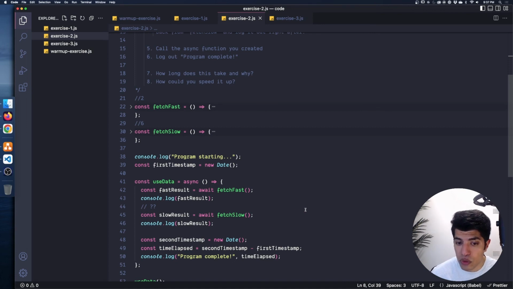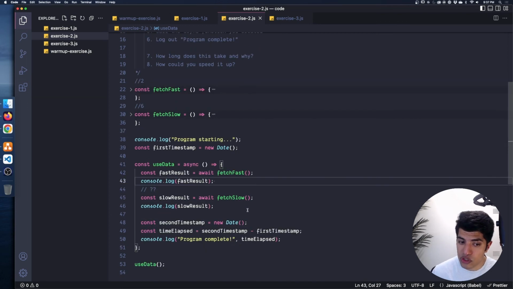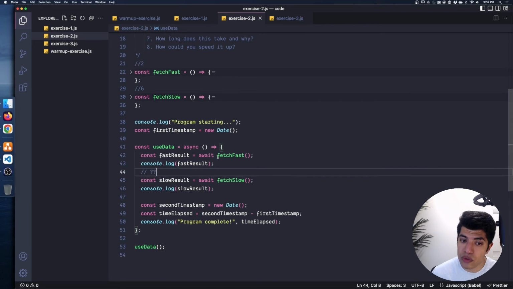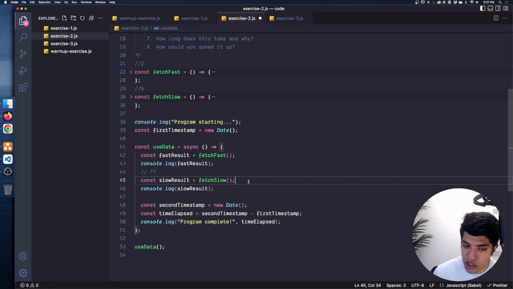That's not what's happening right now, because we're waiting for fast to finish first, which takes 2 seconds. Then we're waiting for slow to finish second, which takes 6 seconds. So to speed this up, we can realize that we don't need fetch fast first to do fetch slow. So we can leave these as not awaited values, just as their regular promise results.